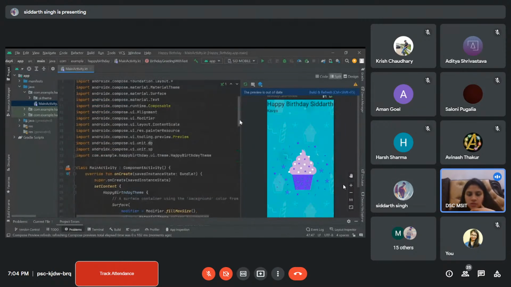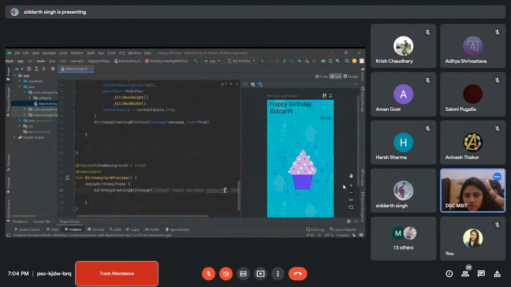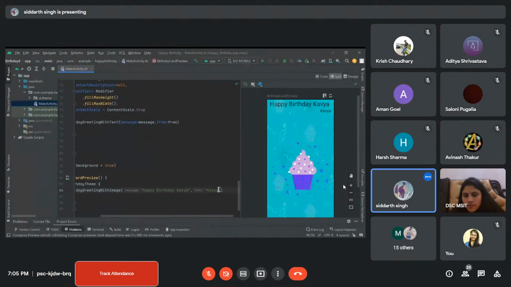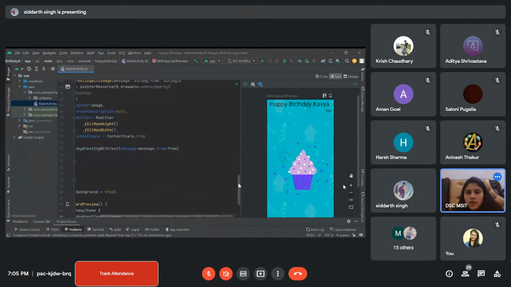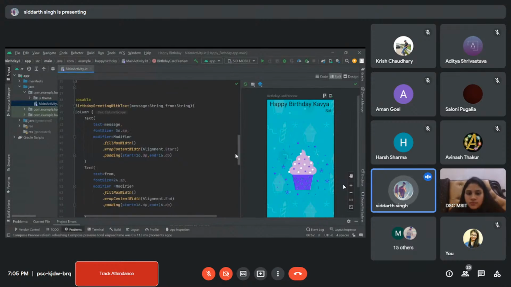And you'll be able to see the outcomes. Just preview it, build and refresh. Since his name is a little bit larger in size, if you write it around Sid, you'll be able to see the differences. So you can see here, if I interchange the names, let's say happy birthday Kavya, you can see the differences anyways. And you can also make any changes you want.